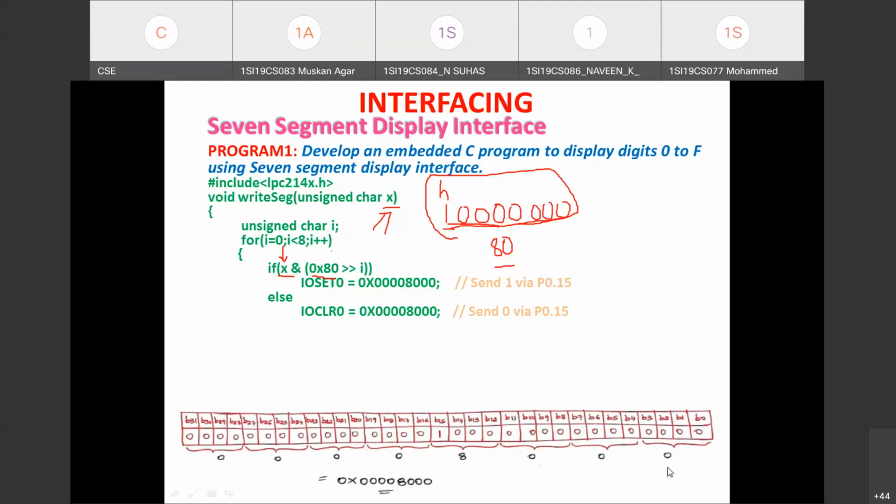0x00008000. So this is the data you are going to get. To which register do we have to write this data to send out 1? It is the IO set register. If you want to send out 0 as the bit status to the 7-segment display interface, the same value will be written to the IO clear register. Have you understood what we are writing in the IO set 0 and IO clear 0 registers?